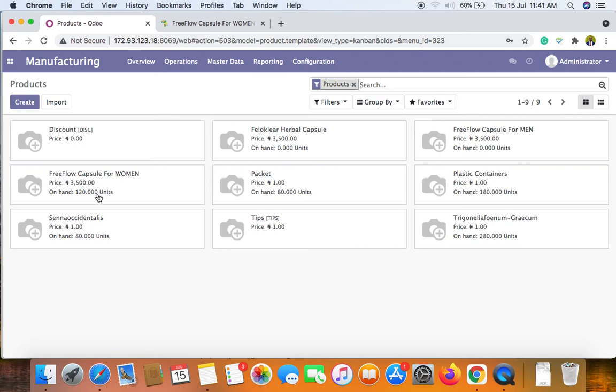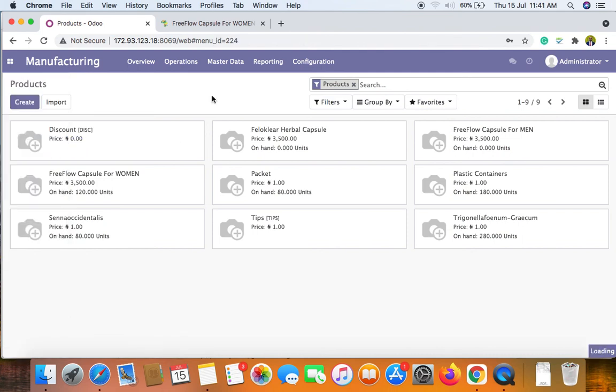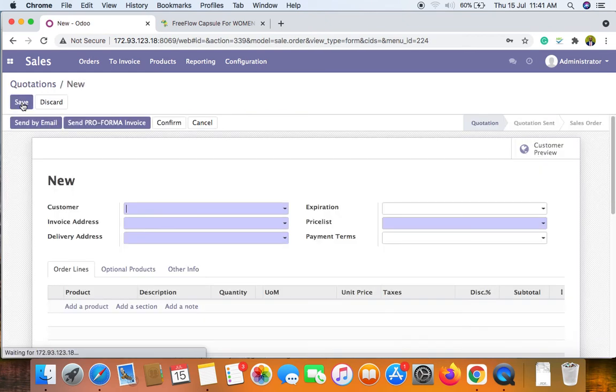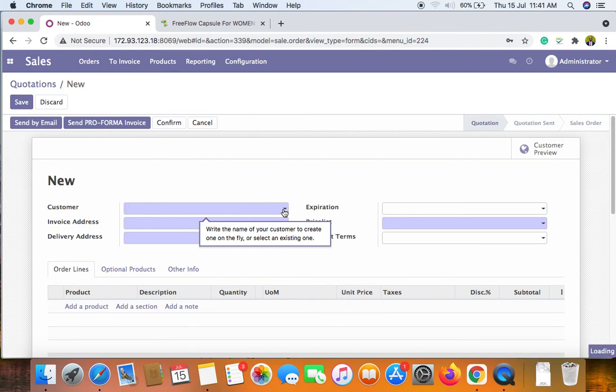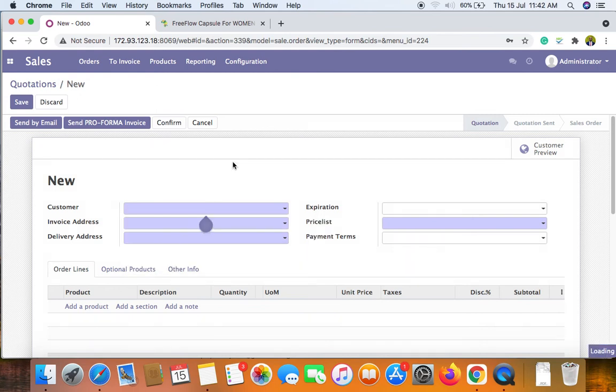So now we want to look at the sales, because you need to sell this product so you can make your money. I'll quickly move to the sales department. Now I'll create a quotation. You can deal with vendors, distributors, or direct to customers. I don't have a customer, so I can quickly create one right now.